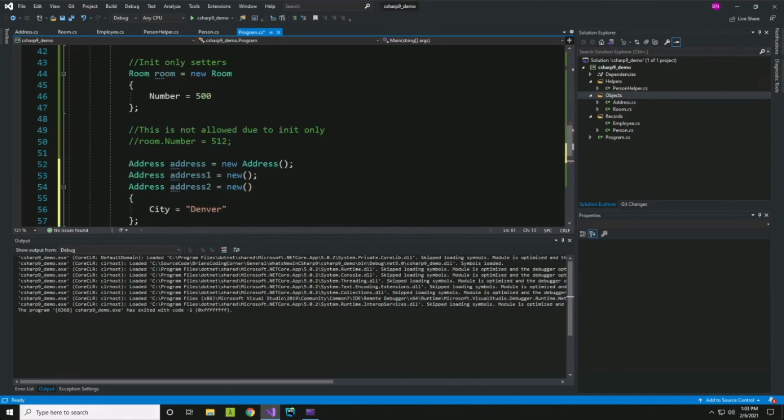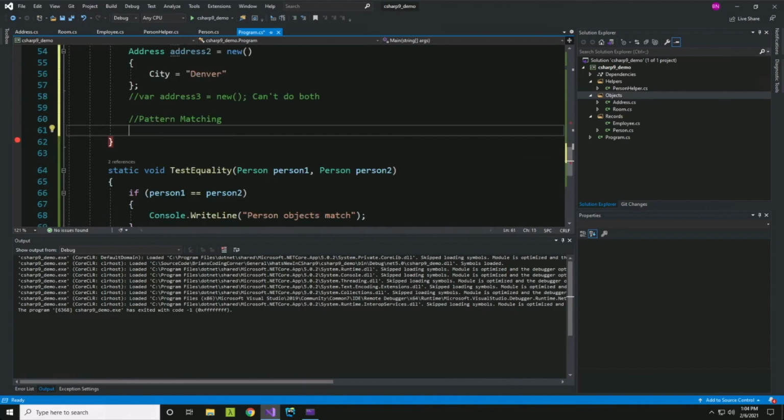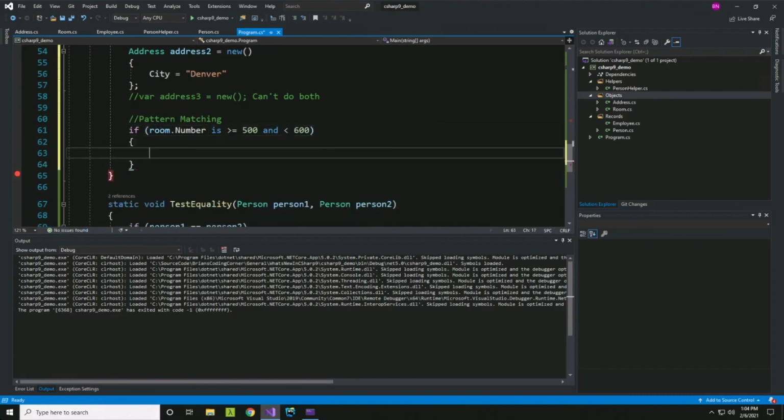We're going to go back to our room number. So we've got a room object defined with number equal 500. So what we can do with pattern matching is make it a little more English. So what we can say is room.number is greater than or equal to 500 and less than 600. We say console.WriteLine 5th floor.